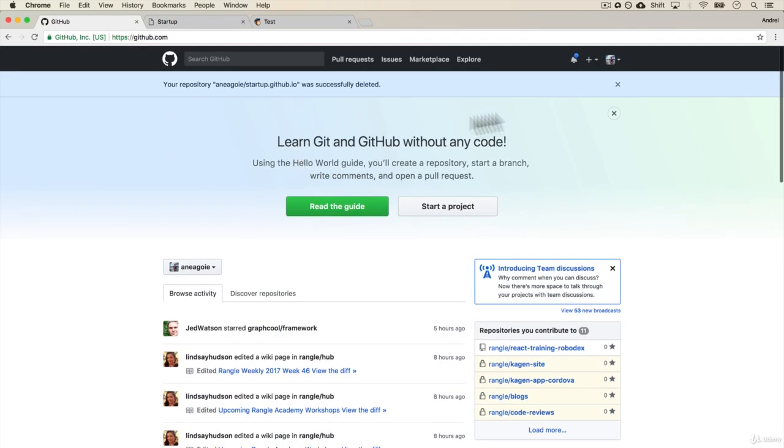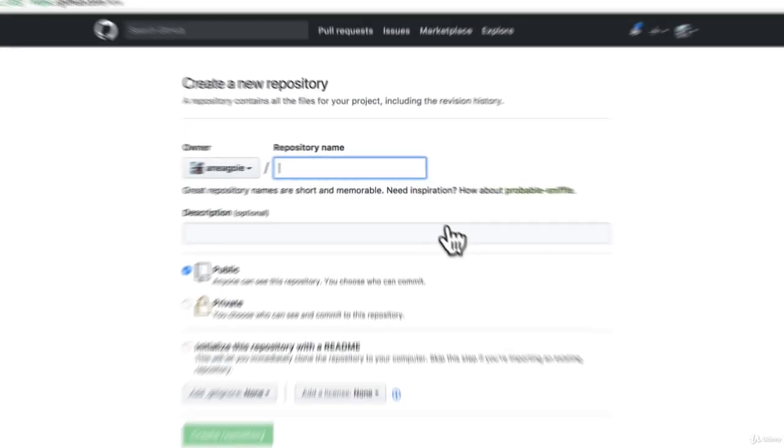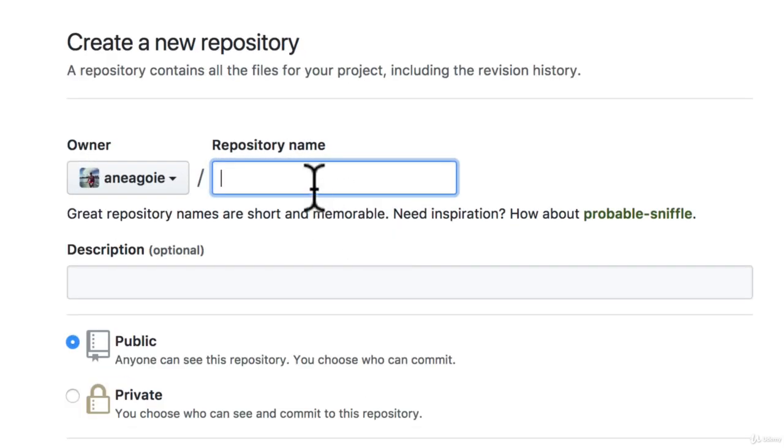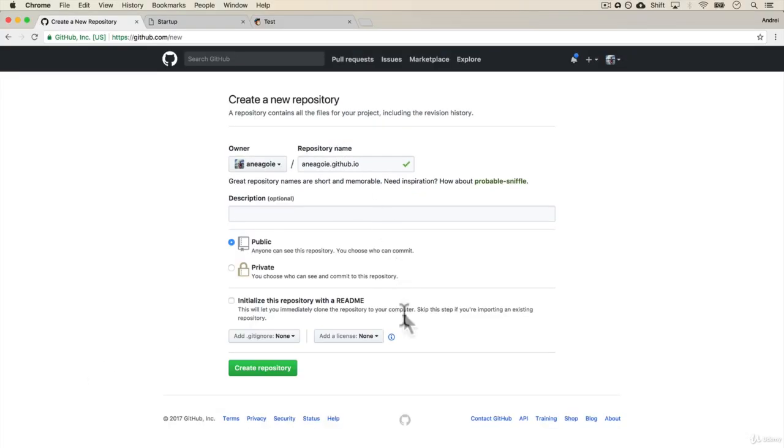And right here, once you're signed in, you'll get to this page and it'll say start a project. So I want you to click on start a project. And here, this is really important. You need to put your GitHub username first, and then put period github.io. So you have to name your repository, so you can think of this as the project name. And then you can click on Create Repository.